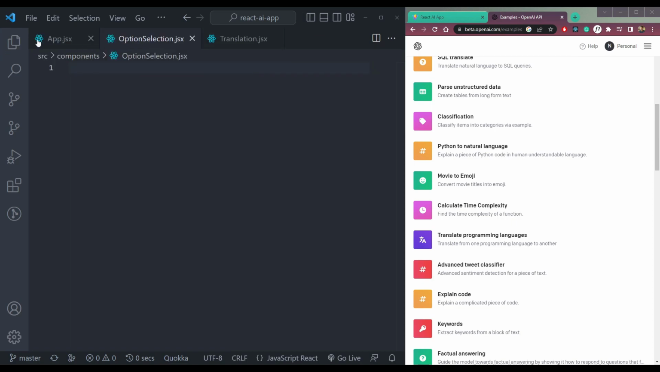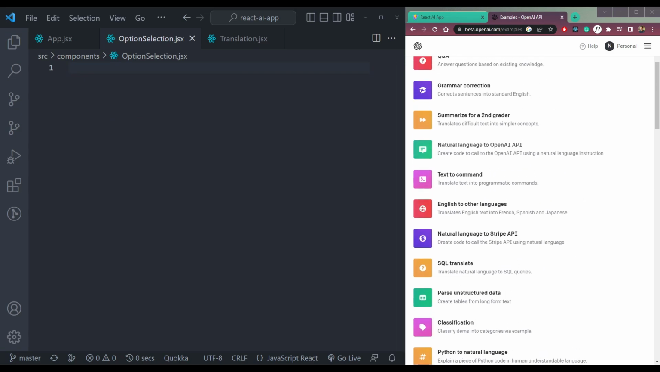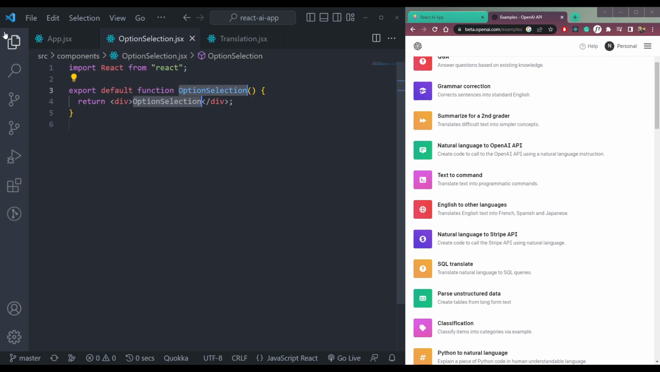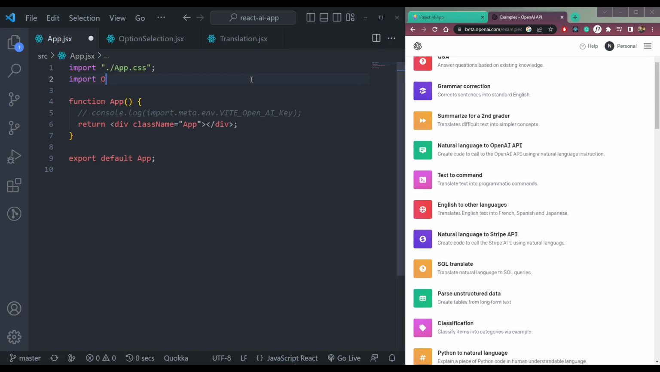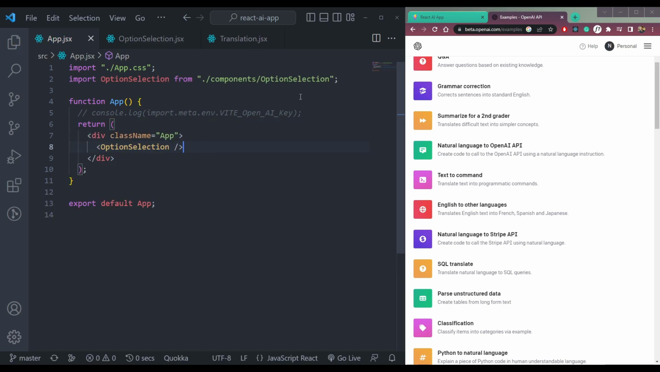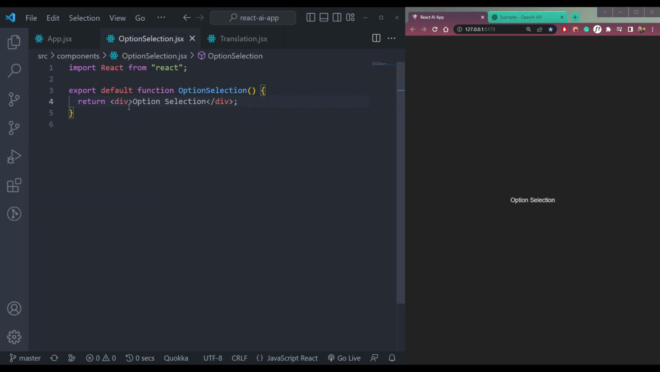Let me close this. So now what we have to do in this option selection, we have to create all of these options like this we see. So make a functional component here and simply call or render the component inside app.jsx into a main component like this. Fine. Now if you see the app, we will see this text here. So let me remove this div and make a fragment from React.